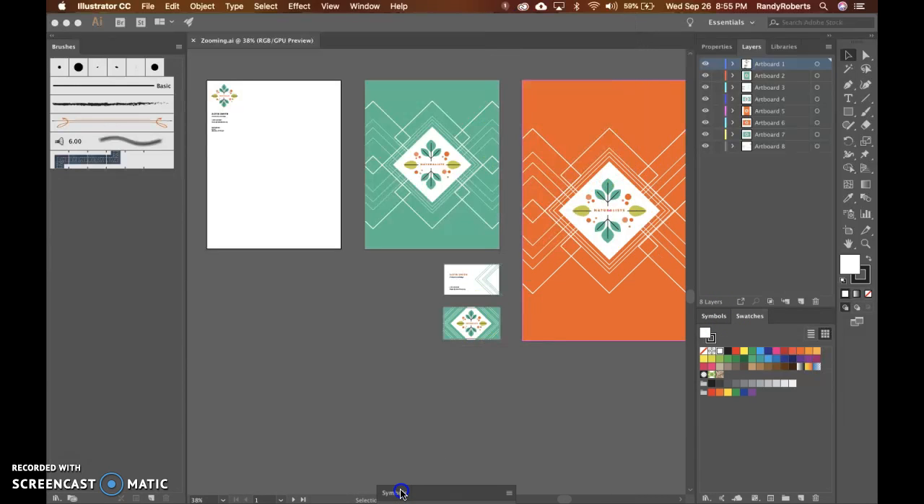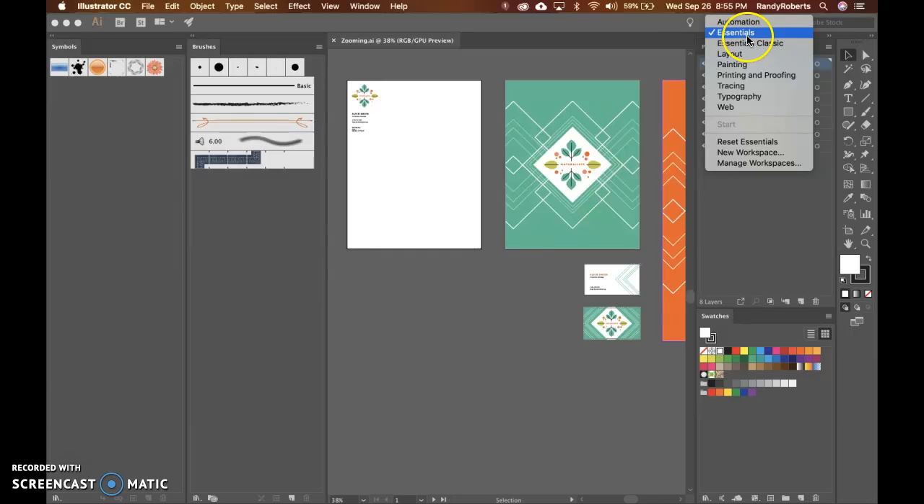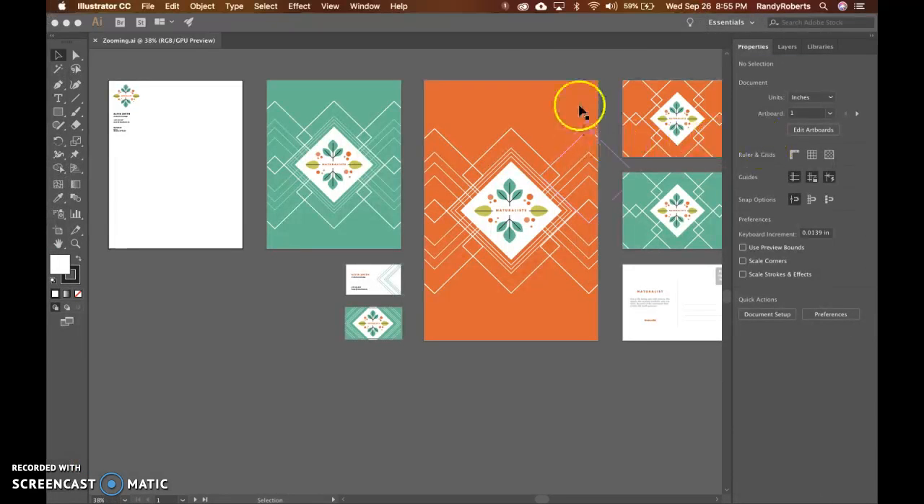And a lot of students will move things and then they'll get frustrated because it's not the way they wanted it. Well, here is a quick fix. Come up here to Essentials. Remember Essentials, and these are all your different options for workspaces. Click on Essentials. Okay, Essentials is checked. Now come down and say Reset Essentials. That is going to set it back up exactly like you had it to begin with.